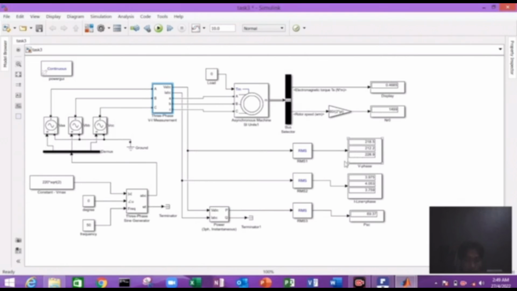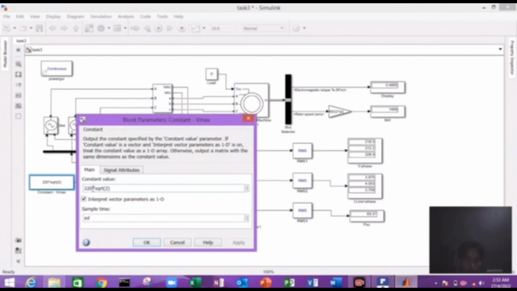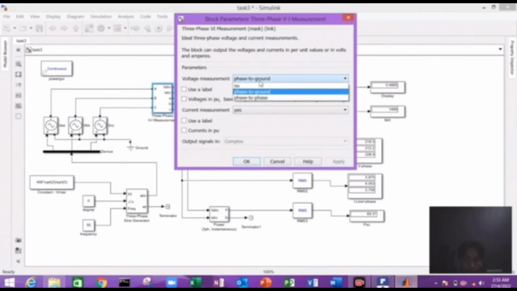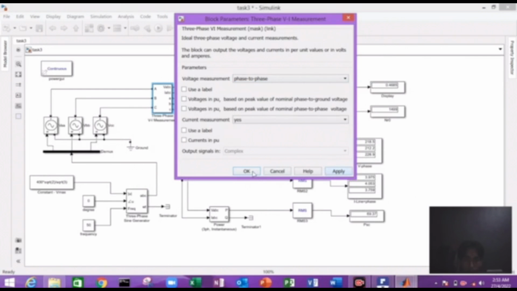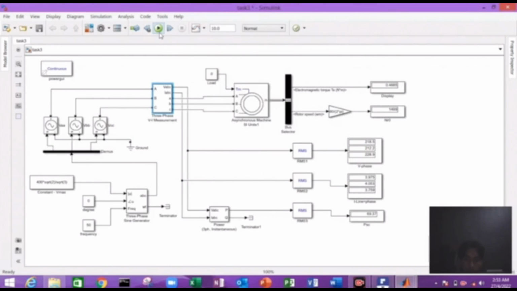This is for the no load test. We can try to make it around 400. So at first we convert the input here to 400. Then click apply and OK. Then for the 3-phase measurement, we change to phase to phase. Click apply and OK. After that, we try to run it and see the output in the V phase here.